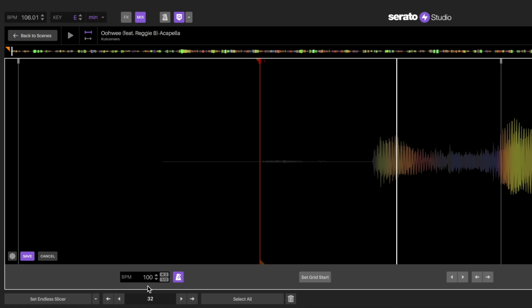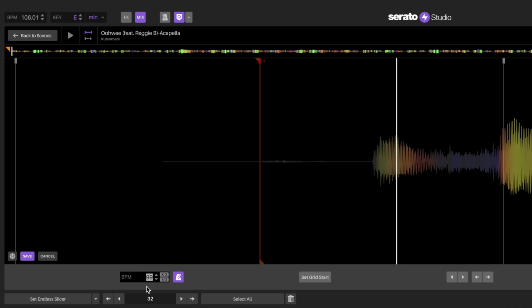Alternatively, if you know the BPM of the acapella, you can just double click the grid BPM area and type it in to fix it once you've placed the correct first downbeat.